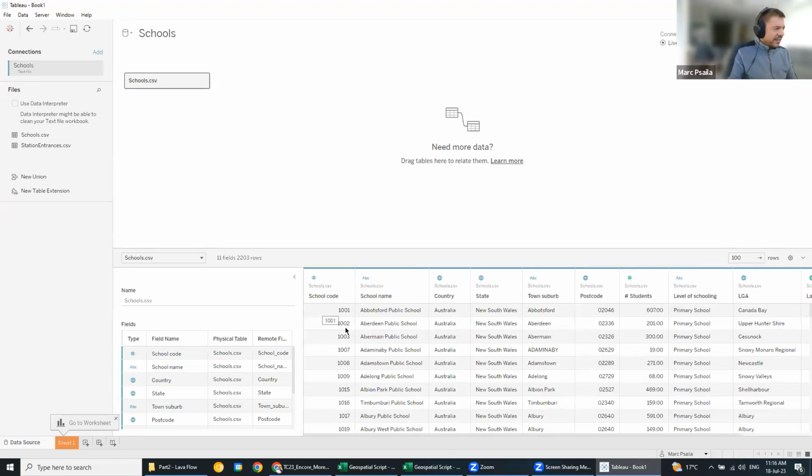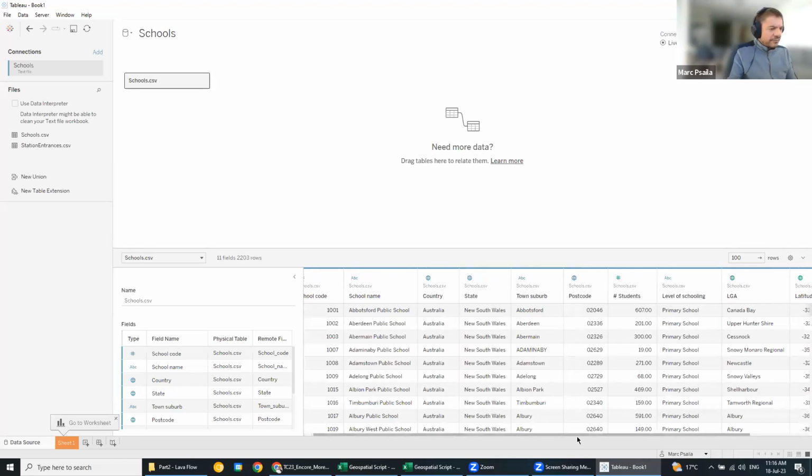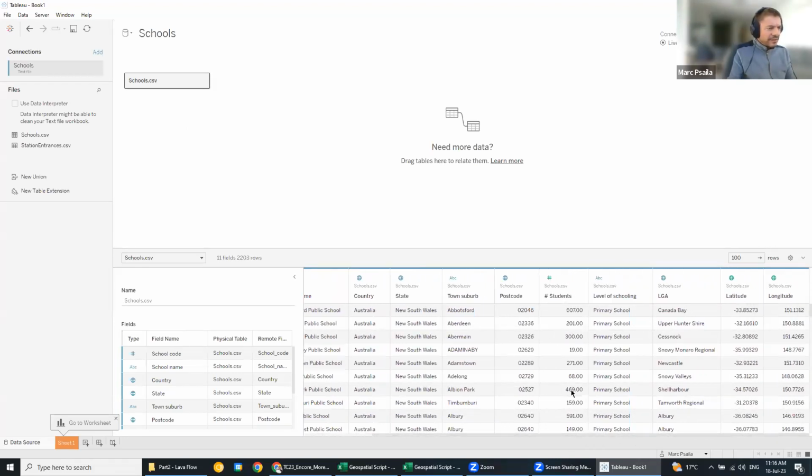And you can already have a look at what is in there. As you can see, there is one row for each school: school code, school name, and then a bunch of information about where the school is located. So country, obviously, then the state, the suburb and the postcode. Then you get more information about the school itself, in terms of the number of students, the level of school it is, whether it's a primary school, high school, and so on and so forth. We also have LGA and latitude and longitude. This will be helpful when we want to put the exact location of each school, but we'll not start with that. We first start by just showing how many students there are by postcode.